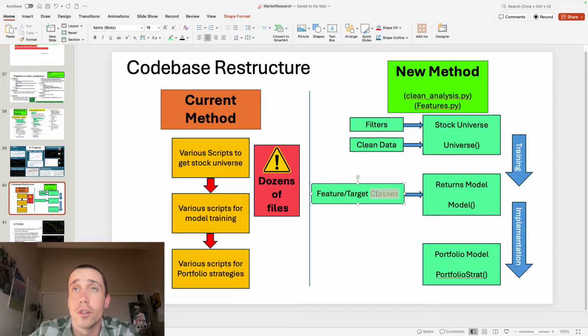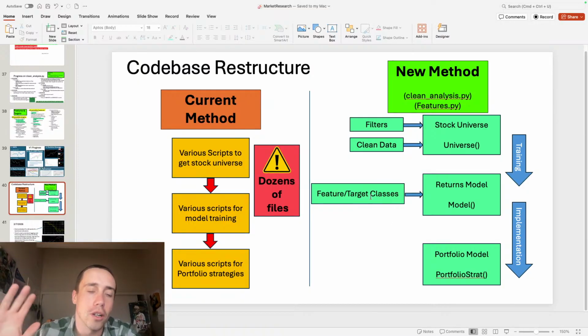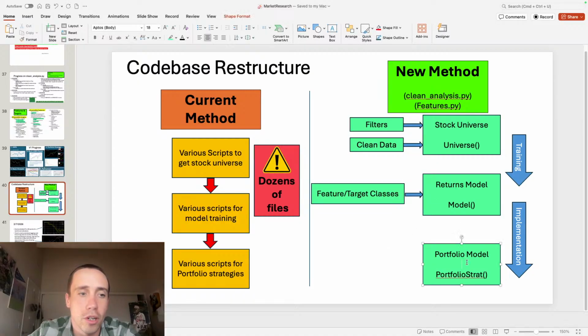And then there are also going to be feature and target classes that are going to be fed into the returns model. The idea is to make the returns model as simple and flexible as possible. I want to be able to pass any universe of stocks to it, and also pass any features and targets that I could possibly want. And once I have that, it's going to be implemented into a portfolio model, which will make picks. And so this is what I'm focusing on today.